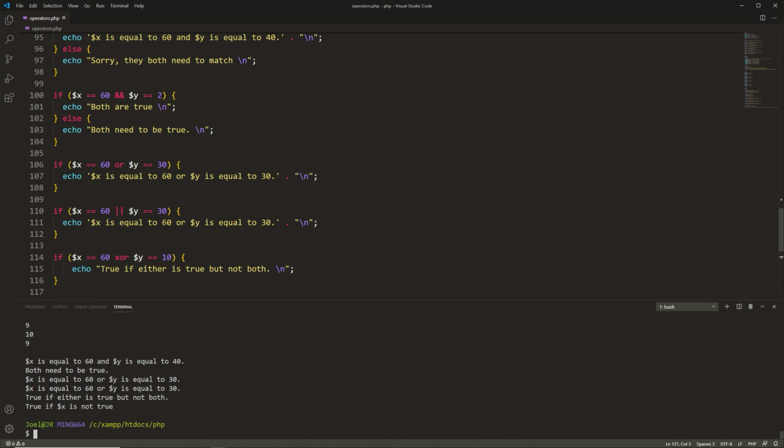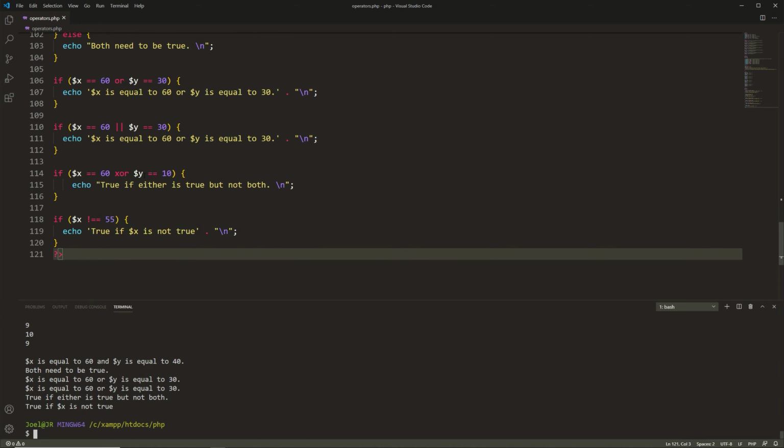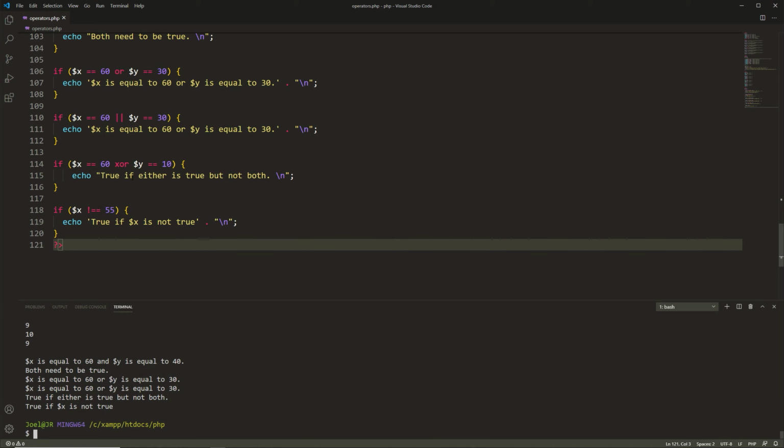Then on line 106, we're saying is x equal to 60, we know that's true, or is y equal to 30, that's false, but since x is equal to 60, the whole expression is true, because at least one of them is true. All right, on line 110, we're doing the same thing, and again, as long as one of them is true, the whole expression is true. Then on line 114, we're using XOR, and now we say if x is equal to 60, XOR y is equal to 10, we echo out true if either is true, but not both.